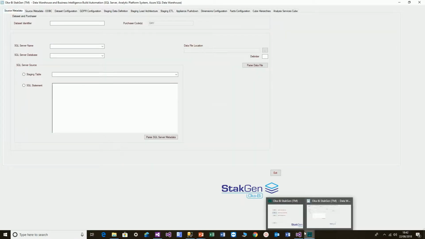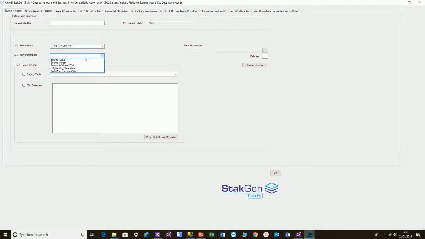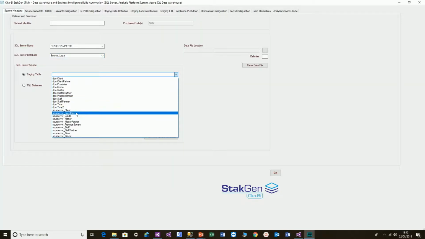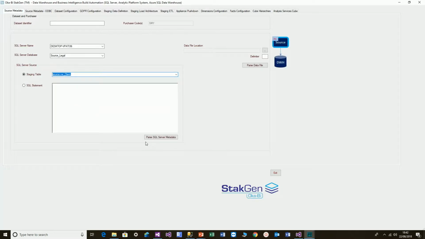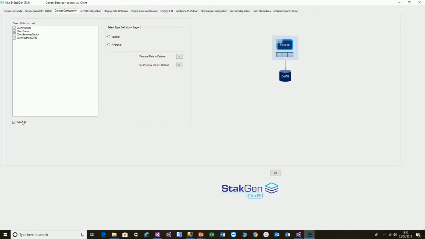So, first of all, I am going to connect to the server where the PMS data is held. And that's on a database called Source Legal. And this is to extract client information. And with this click, I'm going to select all available client information.